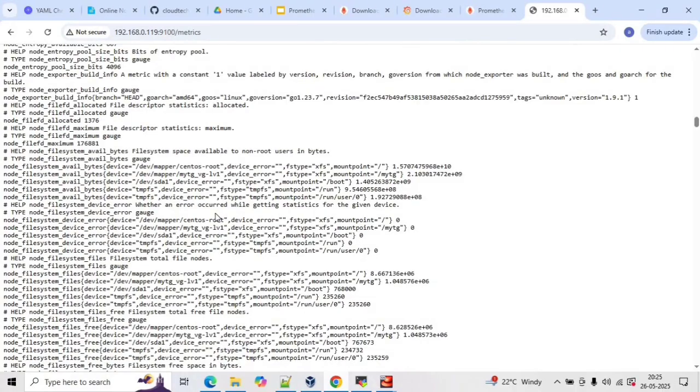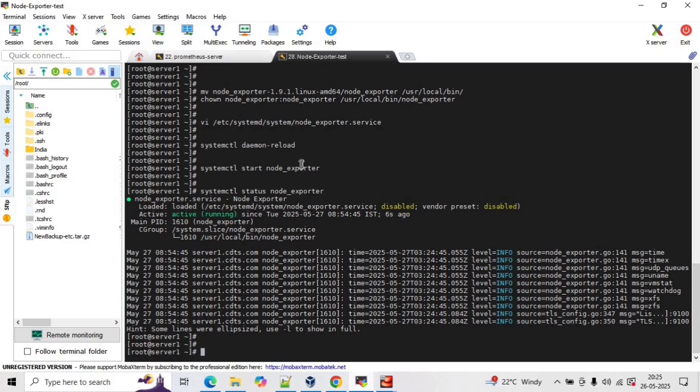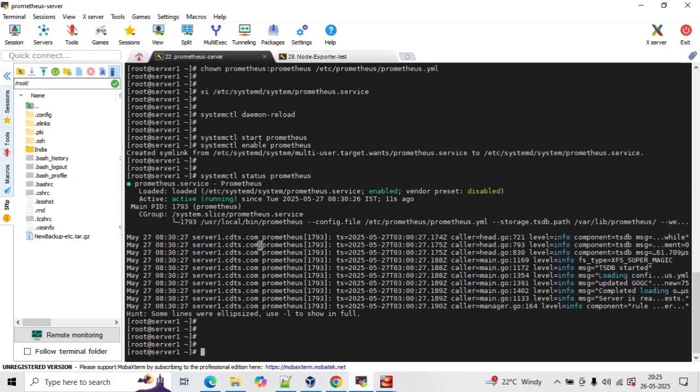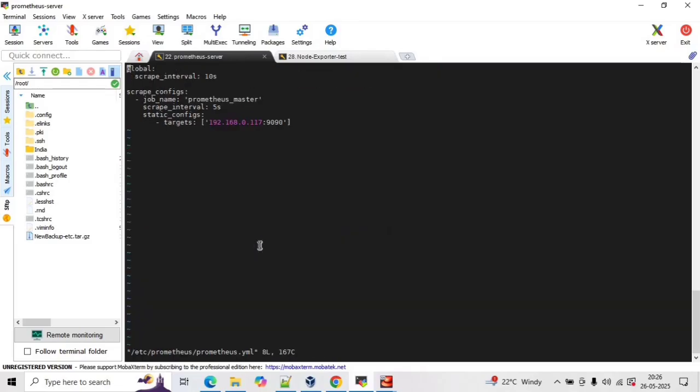Now that we have node exporter up and running on the server, we have to add this target to the Prometheus server configuration. So let's go ahead and start the configuration of the Prometheus server. We are going to add this target into the prometheus.yaml file. So I'm going to open here the prometheus.yaml, vi /etc/prometheus/prometheus.yaml file. I'm just going to copy the contents.